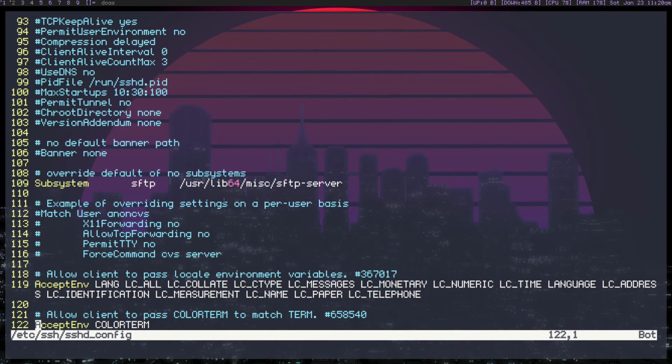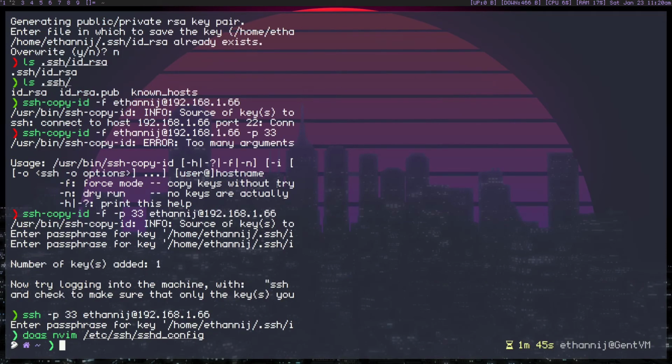So with that being said, I don't want to take up any more of your time. That's the process of adding an SSH key to a system, and I'm most likely going to expand on this in the future.